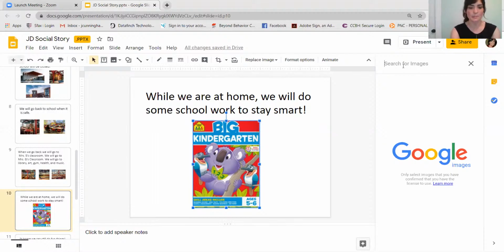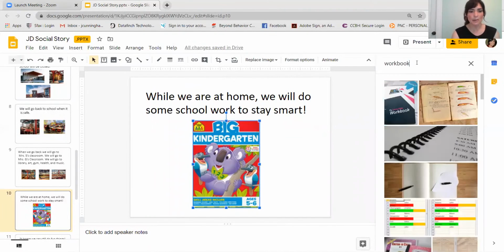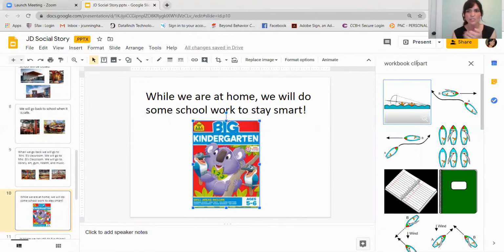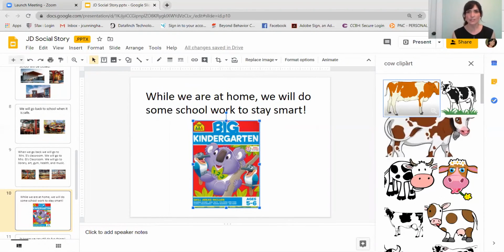So if I want to find a picture of like a workbook, I can just type that in and get multiple images. And if I want a clip art, more of a cartoonish type picture, I can just type clip art and that will come up too. So if I type in like cow clip art, I'll get more of a cartoony photo of a cow.